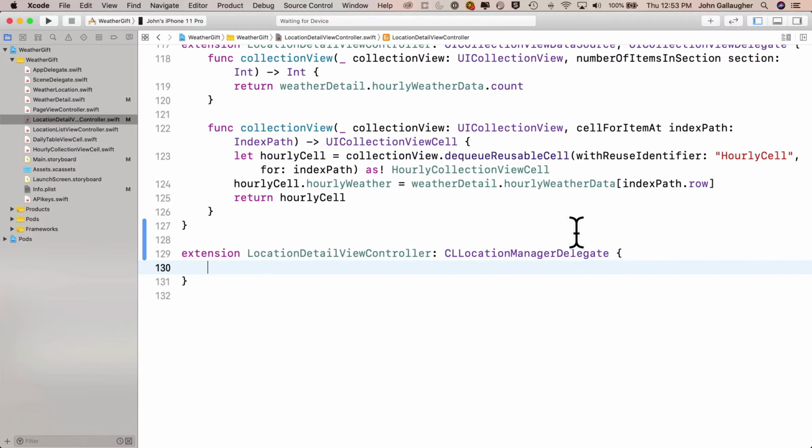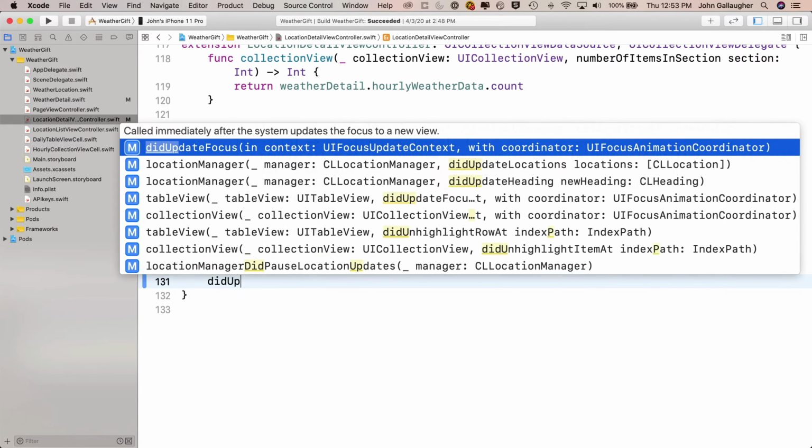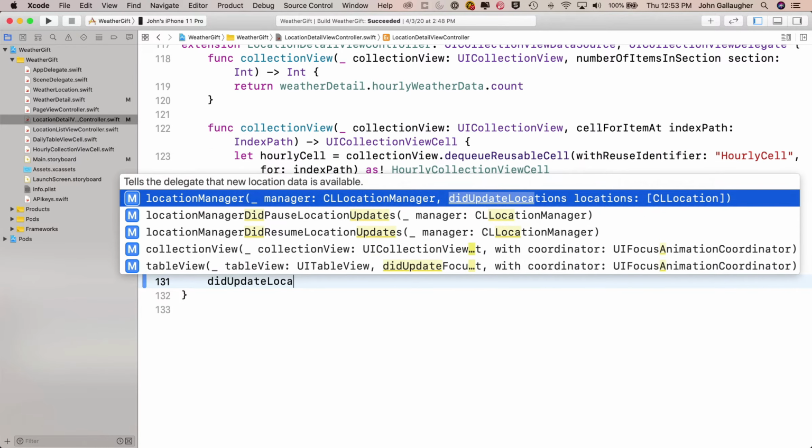Now, unfortunately, Xcode won't volunteer to stub them for you, but if we go back over here, the two methods we need are didUpdateLocations and didFailWithError. So we'll enter those in. Back in our extension, start typing didUpdateLocations. You see this locationManager function up here. It says it tells the delegate that new location data is available. Press return to accept that.